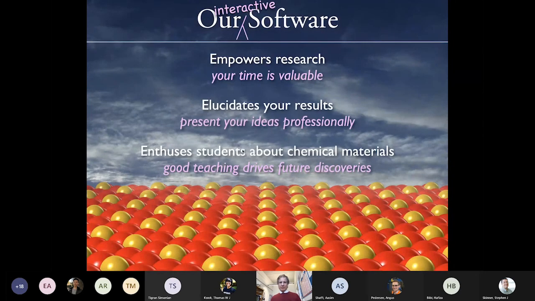So just to summarize, we want to be able to help your research. We want you to be able to present your results. And we also want to be able to drive good teaching. We want people to find the software fun. And if you don't find our software accessible and fun, let us know, because it means we need to improve what we're doing and up our game.